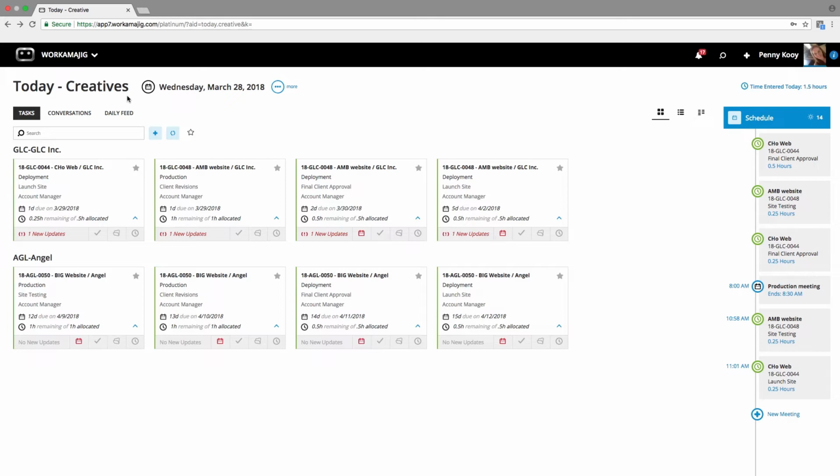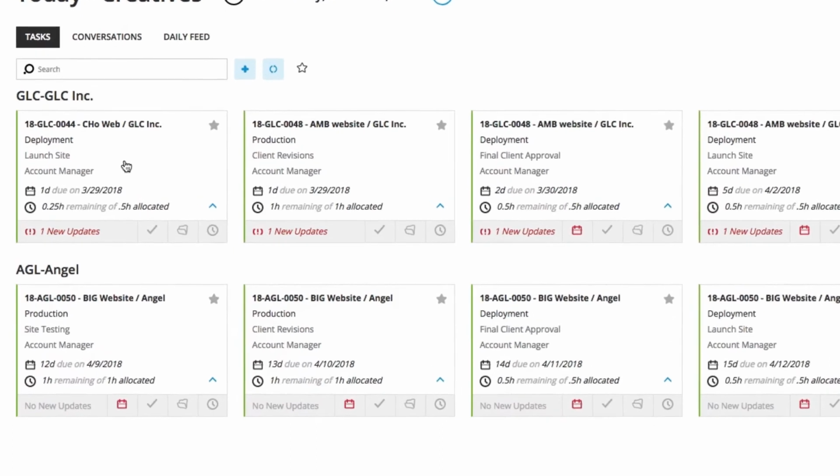We're going to be talking about your task card in Workamajig. Your task card is in your Today area for the creative team members. Your task card is where you'd have all the different information about each of the tasks that have been assigned to you. You'll notice I have a variety of task cards on my screen.